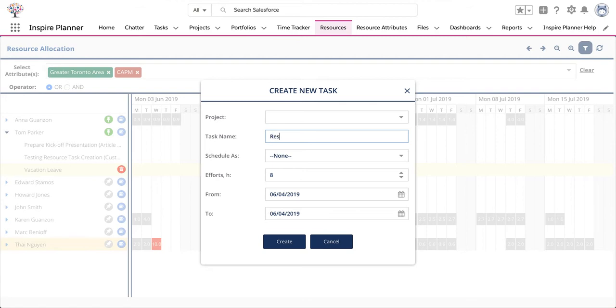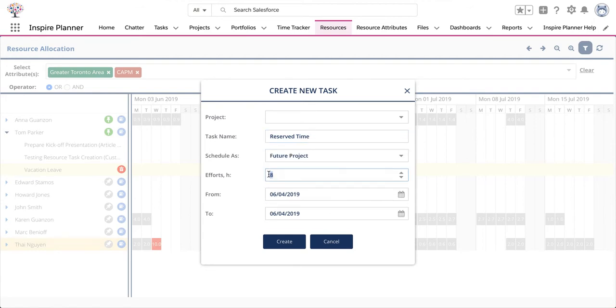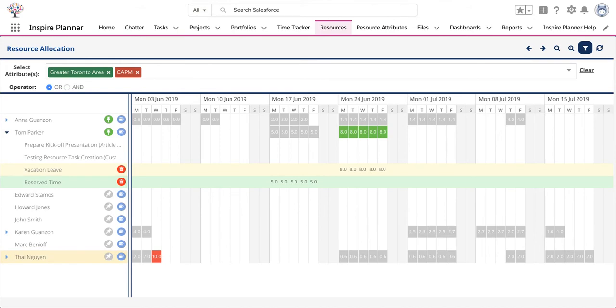So enter the task name, and in the Schedule As pick list, select Future Project and enter the total number of hours you would like to reserve. Then, specify your inclusive dates. When finished entering all of the task details, click on Create at the bottom of the window. Now you'll see the reserved time plotted on the chart to the right.